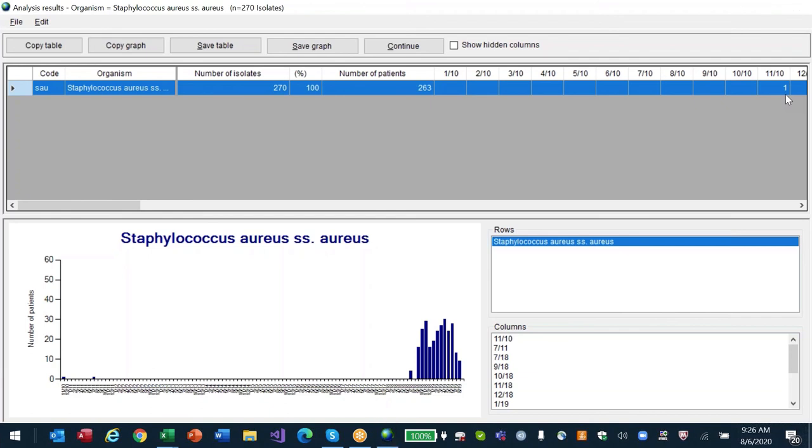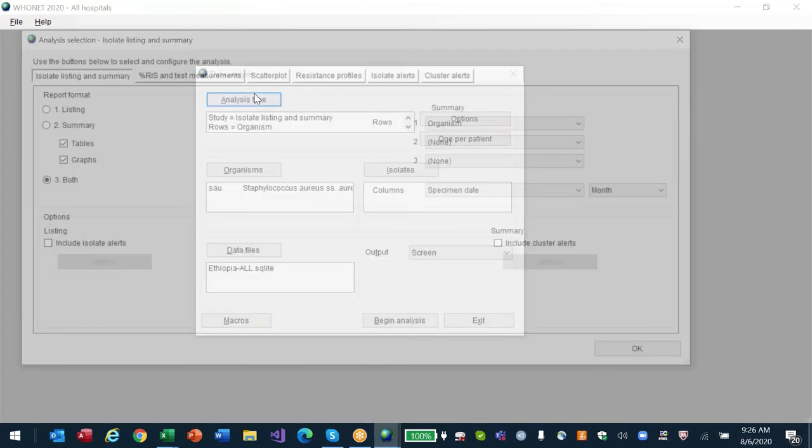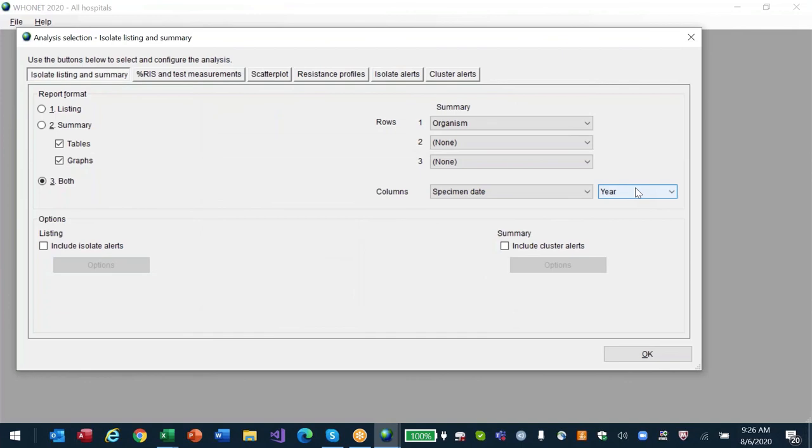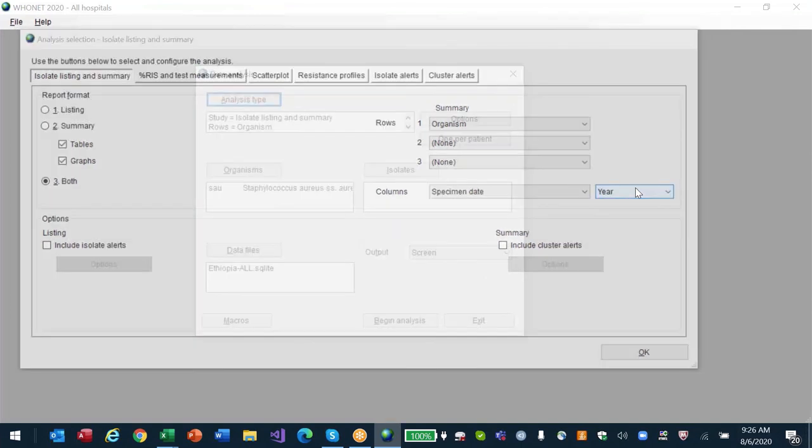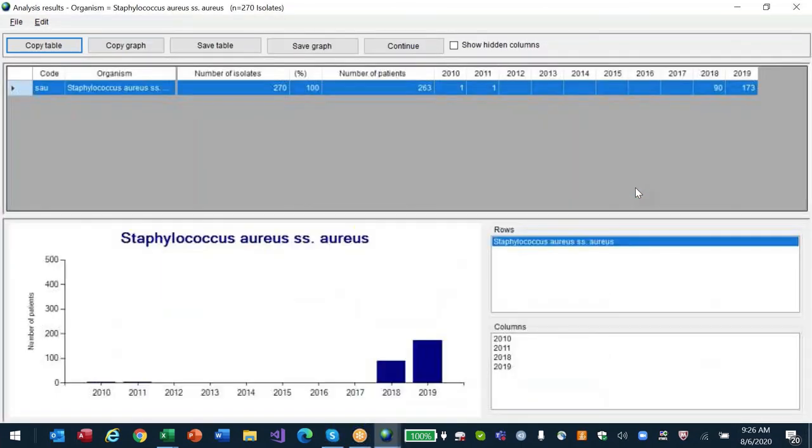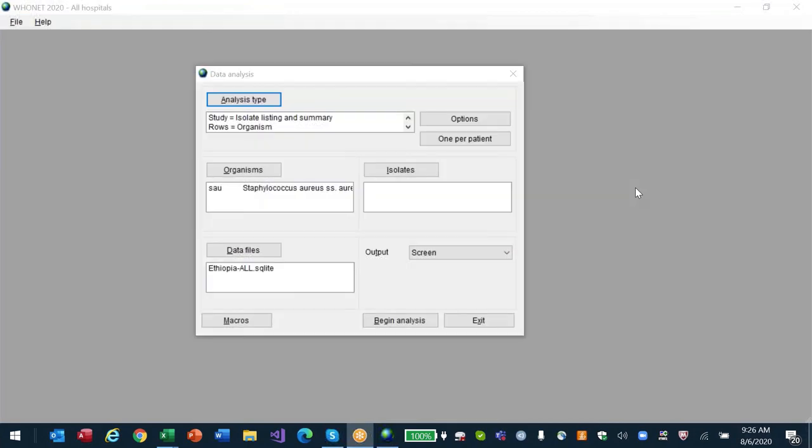Let me just change that. I don't want to show you that by month. Let me show that by year. Okay, begin analysis and summary. So here you see there are a tiny number of isolates in 2010 and 2011. Those were just typing mistakes. Most of the data are 2018 and 2019. That's something we've done previously, isolate listing.